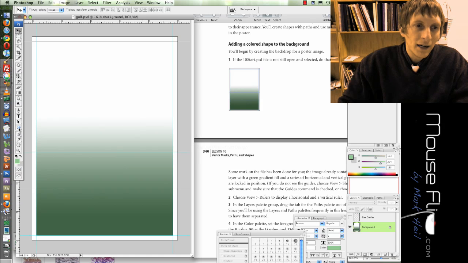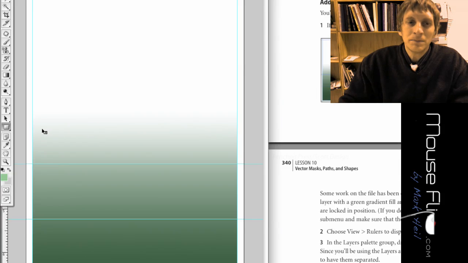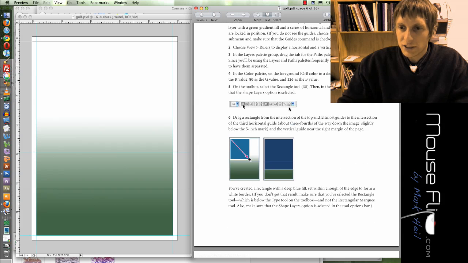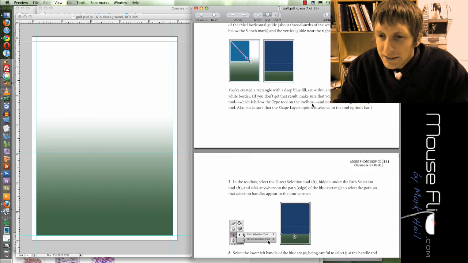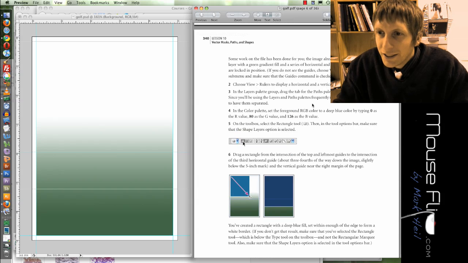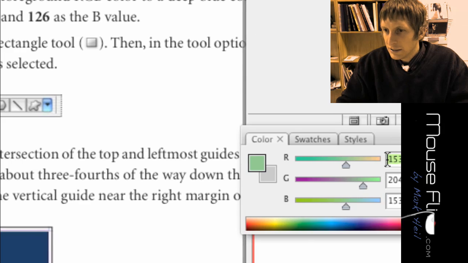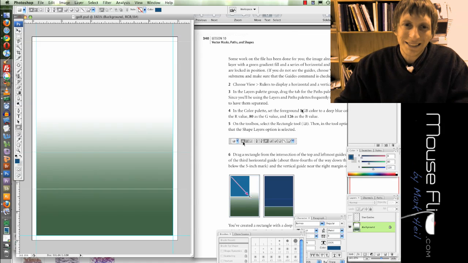Now, we're going to use the rectangle tool, so go ahead and get the rectangle. We're going to fill that in with a color. It's going to be a blue color. The blue color is number 080126. So go here, 080126. That's our color blue for today.